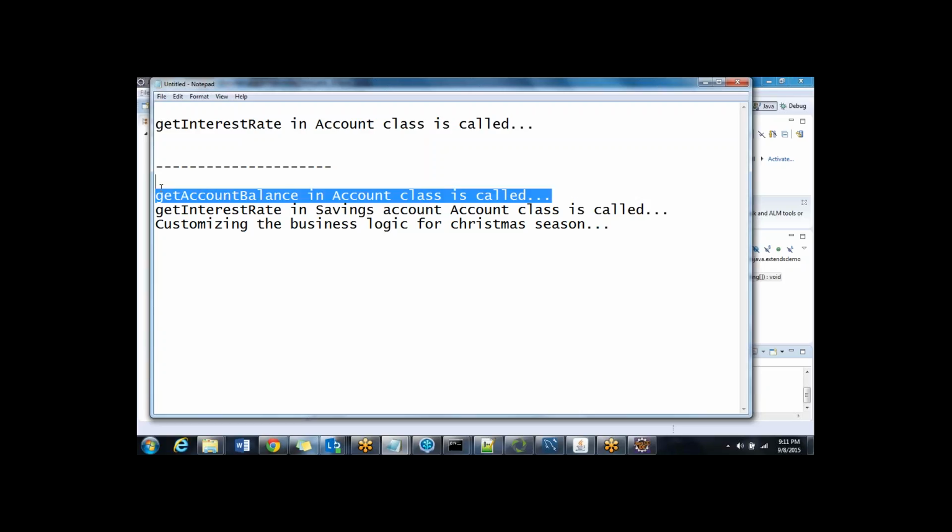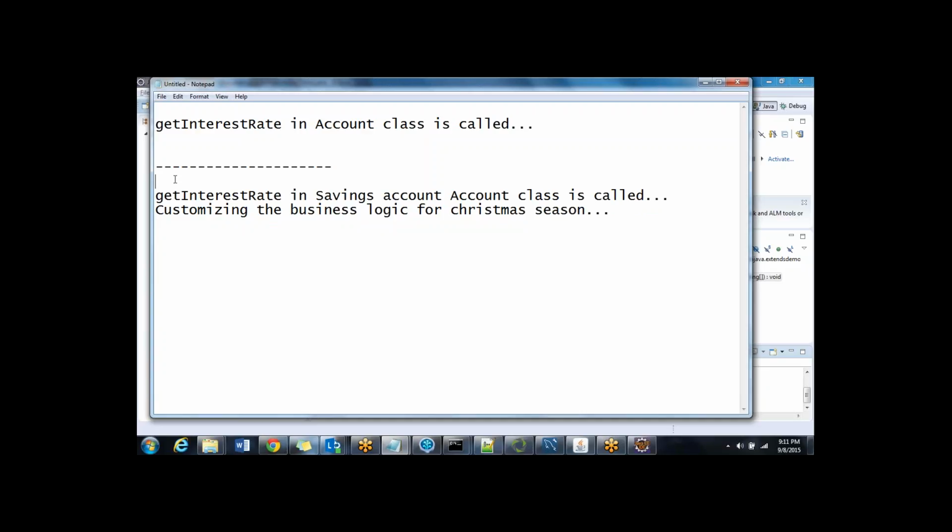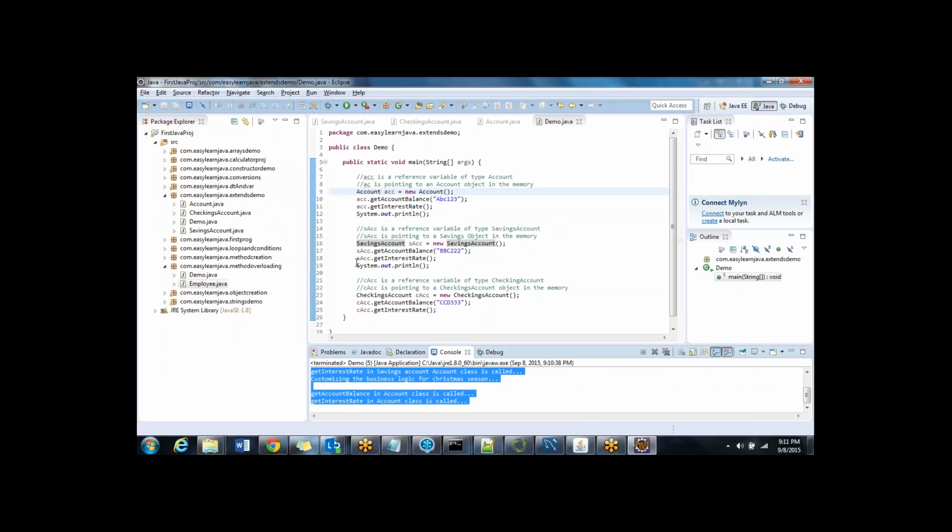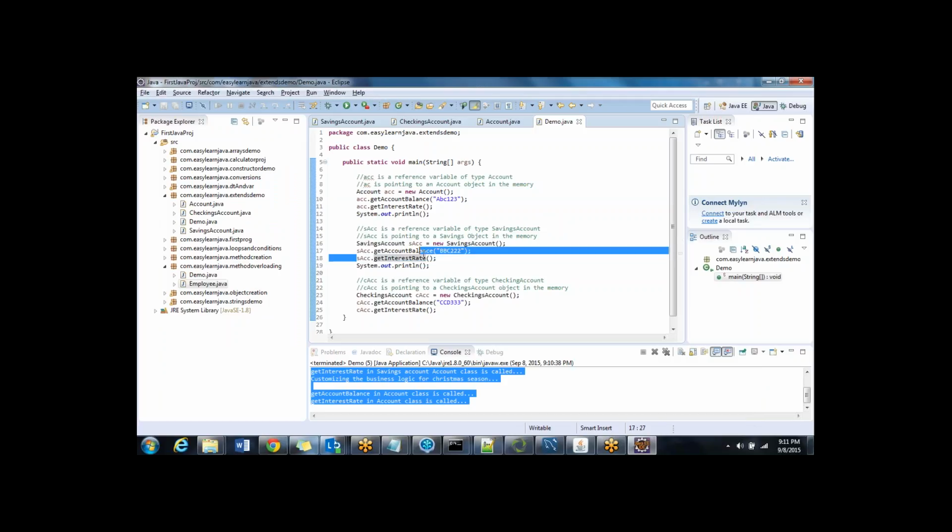So which means that there is a different type of output which was generated for line number 18 alone. For this line number 18, there is a different type of output which is generated. Why is that different type of output generated? Because in the current context, when I say get interest rate, okay, answer this question. Where is this method present, get interest rate? Is it in account class or is it in savings account class?